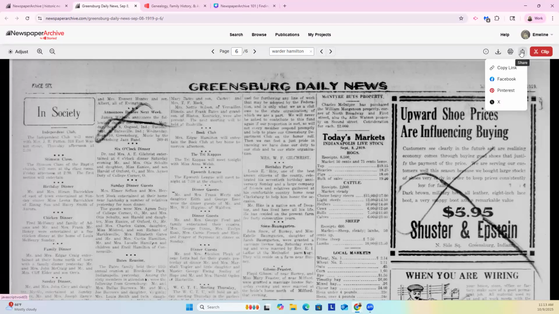And again, this is going to be the whole page, and we'll talk about how you can do this with clippings too. But this is going to allow you to copy the link of this newspaper. And the other ones, you can share it to Facebook, Pinterest, or Twitter. If somebody wants to view the whole page, they would have to have an account to be able to see that.